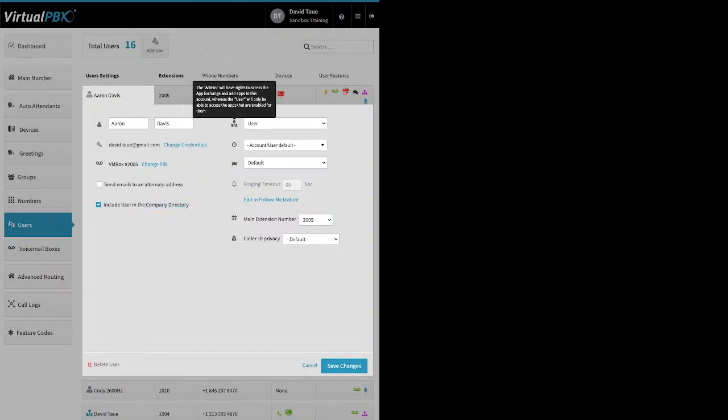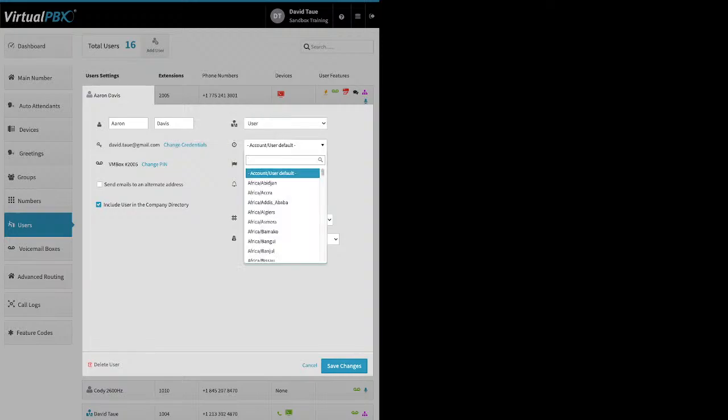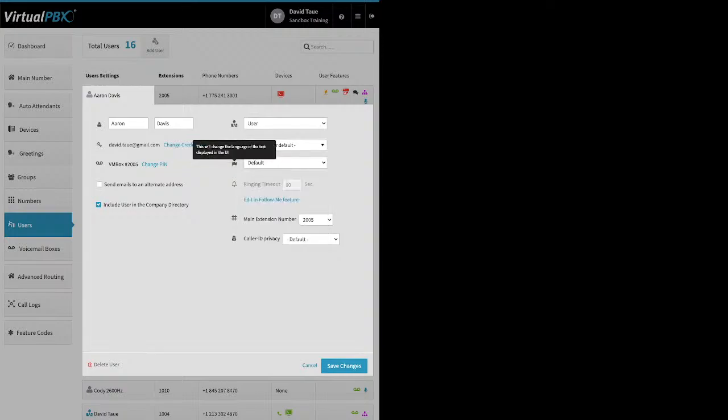This pull down here allows you to change a user to an admin or an admin to a user. Then we have the time zone, which this pull down actually works, so you can just search for the major city or location. This is the display language for the web pages for this user. So we have English, French, German, or Russian. You have the dialing timeout or ringing timeout. The default is 20 seconds.